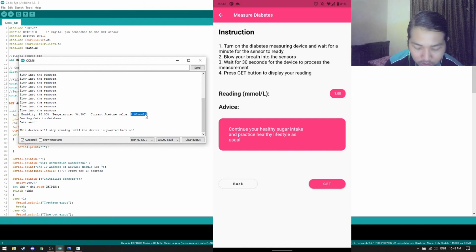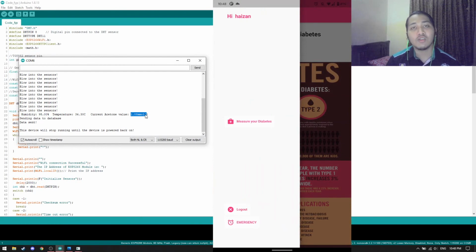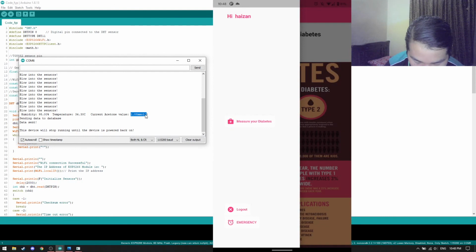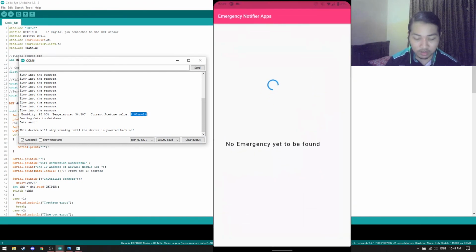So we get to the next part, which is the emergency geolocation function. For this one, we need to allow access to the location. So the location has been submitted to the emergency responder. So we look into the second application, which is the emergency service notifier.